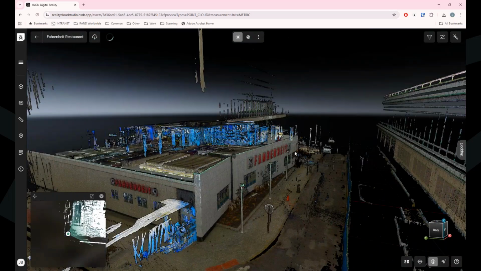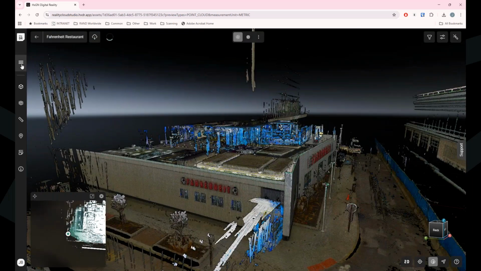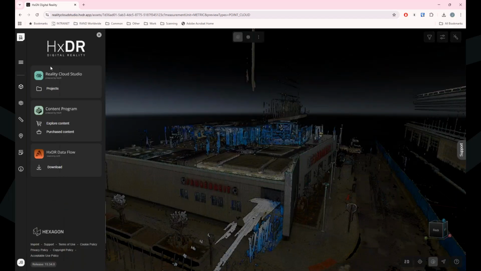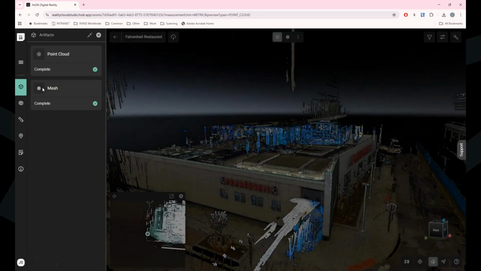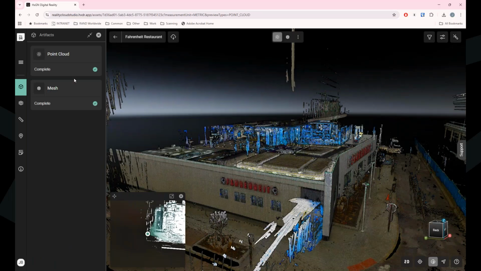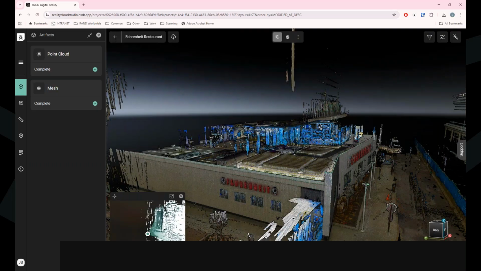I've also got some other options. So if I click on my menu here, that just gets me back into the menu where I've got the Reality Cloud Studio, the content program, and HDXR data flow. Below that, I've got artifacts. So in the artifacts, I've got point clouds, I've got meshing, and on some of the other ones, we've got another one. So if I have done the registration, this will tell me that I've got registration and I can register them together. If I want to mesh, I can click on here and I can create that mesh. Let's just go out into a different one quickly.